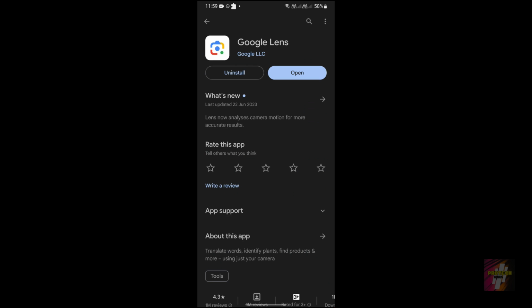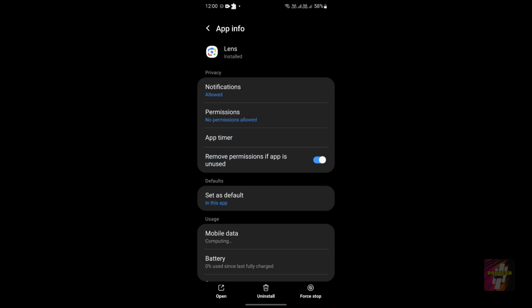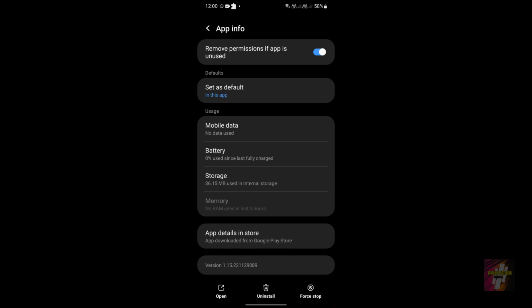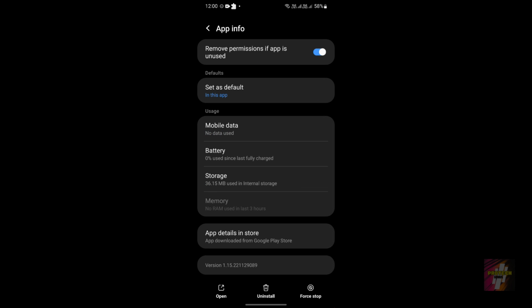And if you are still facing issues with Google Lens not working, or if the app is continuously crashing, what you must do is minimize this application and go to your Google Lens over here, long press it and click on this I button over here. This will redirect you to the Google Lens settings, and in here you just need to check for the app permissions and so on.